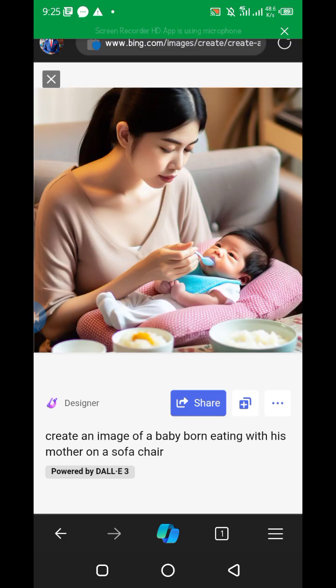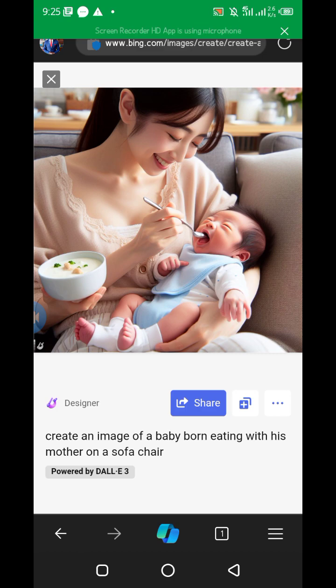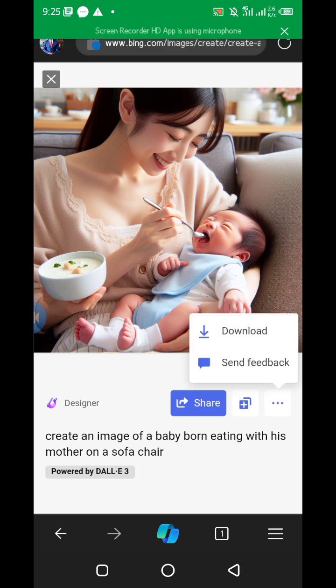You are going to see, they are going to show you. You can see it now. I love this image. I love this one. So if you want to download it, you just click on this three dot and download it, the way we download the first one.